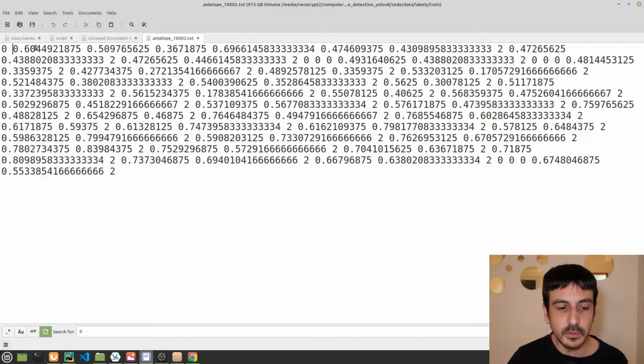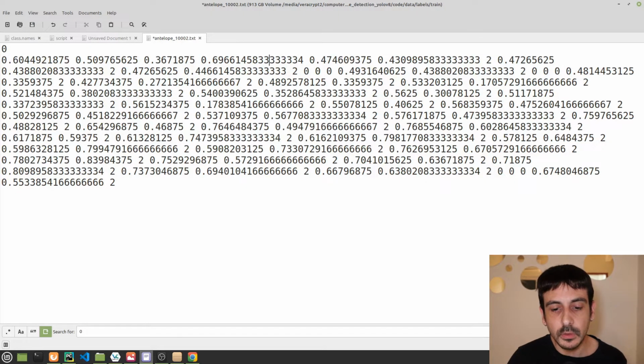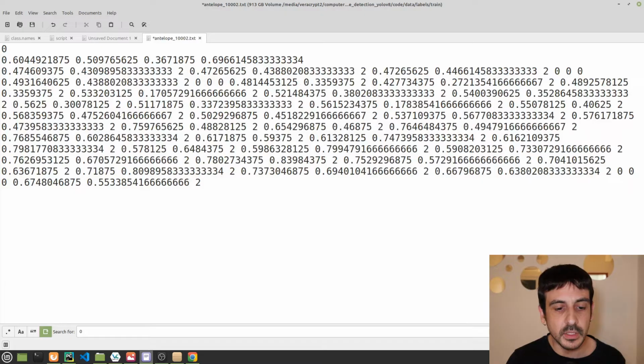Now let me show you something. I'm going to do something which I'm obviously not going to save the changes, but it's going to be much better in order to show you how this annotation format works, right? So basically you can see that the first number is a 0 and this is our class ID. In my case, I only have one class, which is quadruped, so in my case, this number will always be 0. But if you are making this project and you have many different classes, please remember that this number should be the class ID.